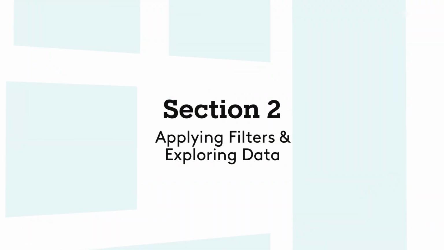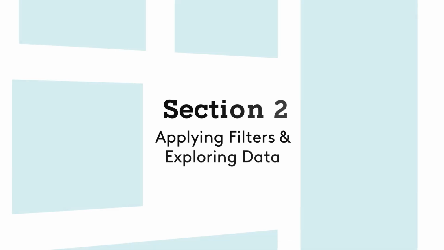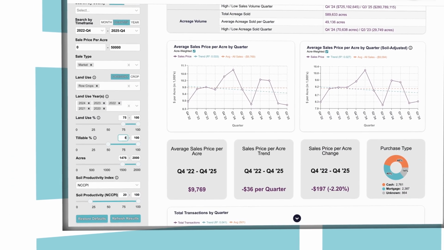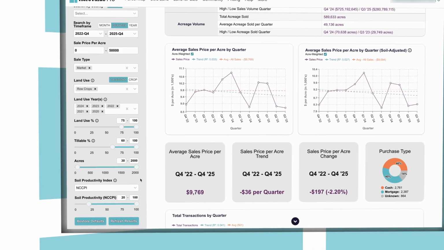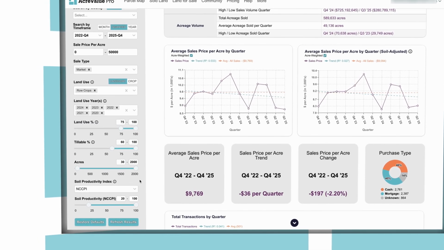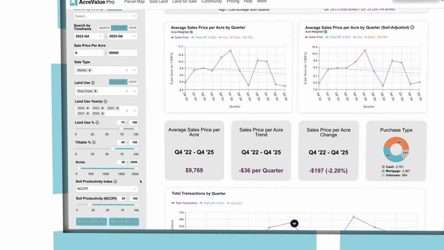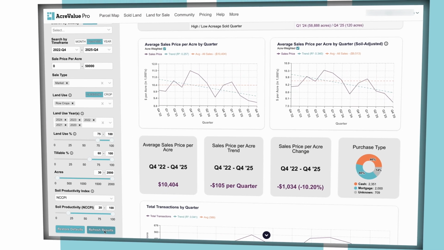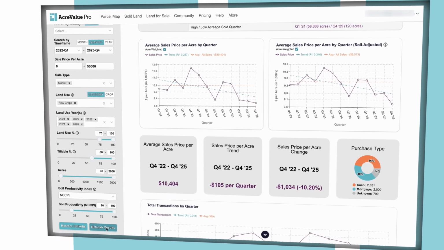Section 2. Applying filters and exploring data. Use filters for crop type, acreage, tillable percentage, soil productivity, sale type, and more to narrow results to land that matches your target profile. Click Refresh Results and all charts update instantly to reflect your selections.